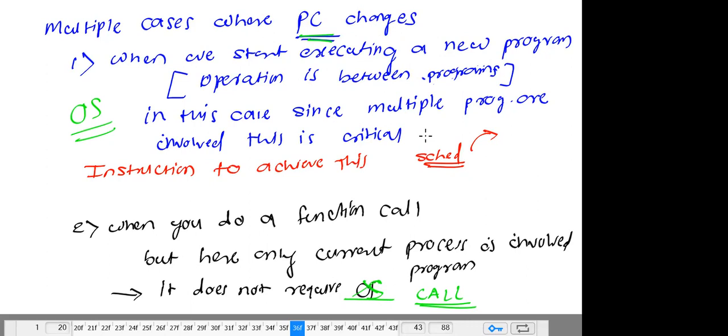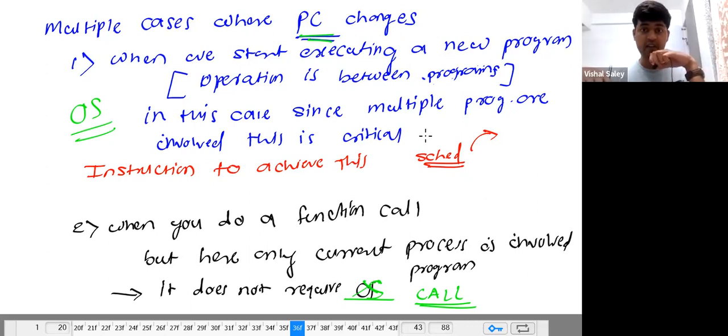Now, when there are multiple programs involved, it basically means that there is a management problem here, right? You have to manage these two programs simultaneously. So you need operating system help for that. Whenever there are multiple programs, you basically need operating system help. So for this kind of program counter change, this has to be done through the operating system. This is what we call scheduling or context switching. We'll study this in the next class.